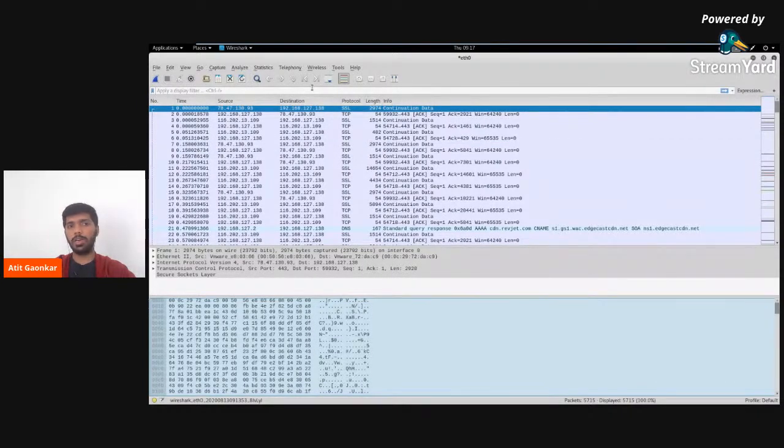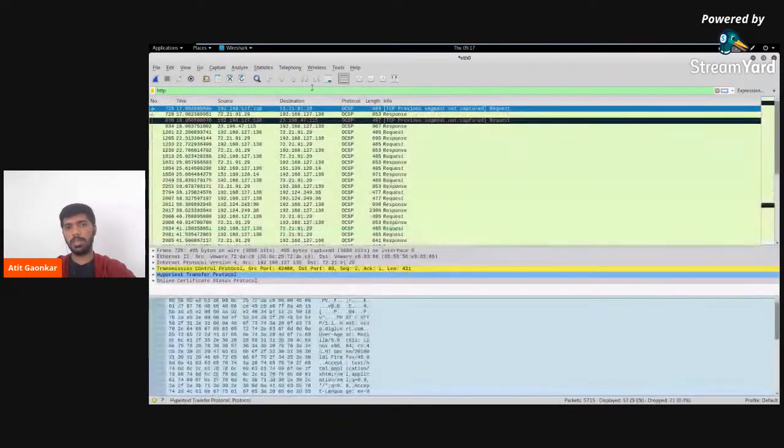So the first thing that we learned today was HTTP, right? So in the filter, we'll try HTTP. Then press enter. Wireshark will automatically filter all the traffic to only those packets which have HTTP.